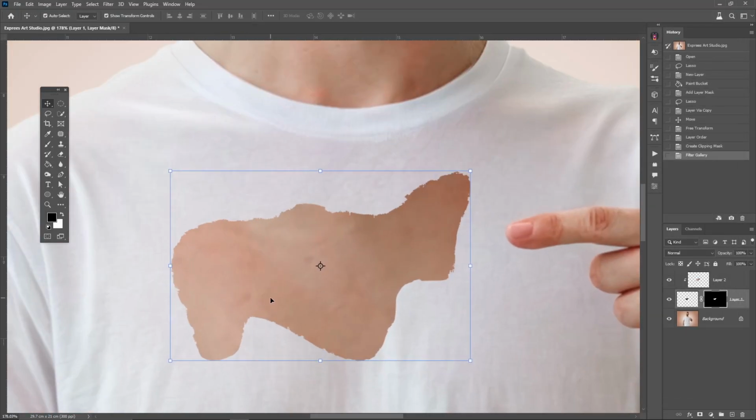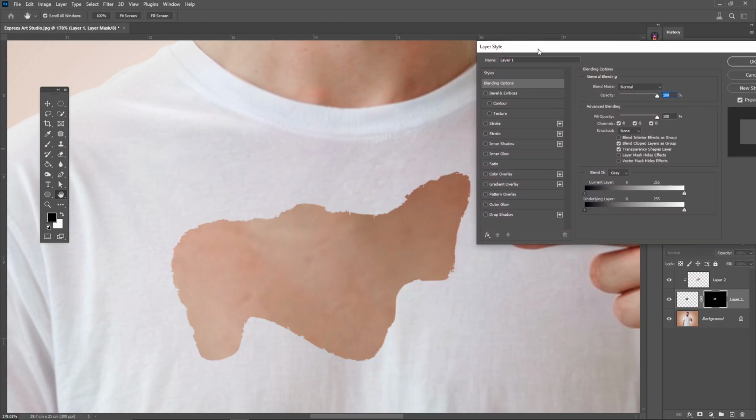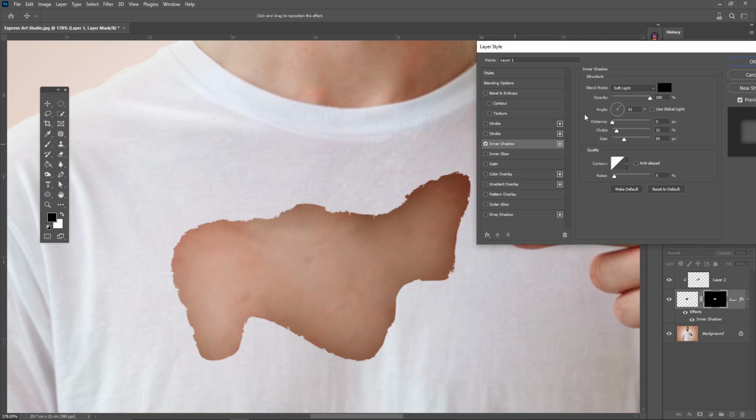Now it's time to create shadows. Select the blending options. Choose Inner Shadow and change the mode to Soft Light to darken the skin color.